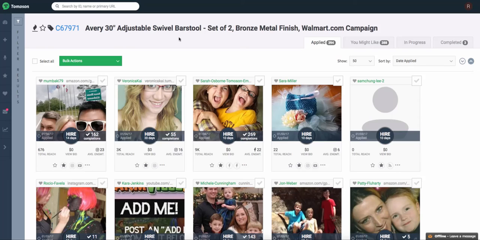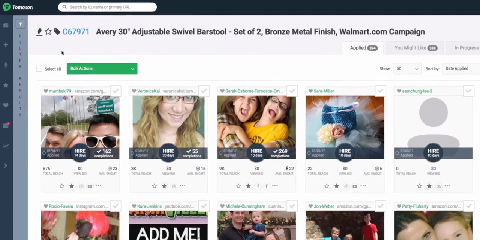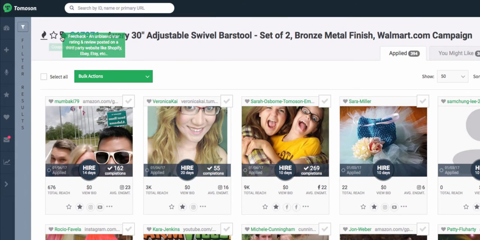As influencers and micro influencers start to apply to your campaign, you're going to want to follow these steps to properly hire them, send them the product, and watch them go through the tasks of completing the campaign on time. Starting at the top, you're quickly able to see a couple icons that you can roll over and understand what kind of campaign you're looking at.